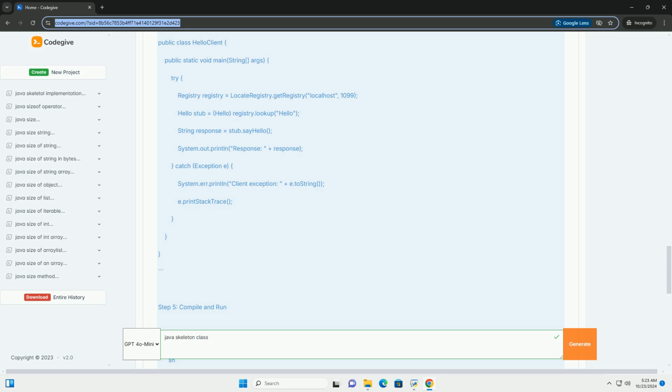Step 1, define a remote interface. Step 2, implement the remote interface. Step 3, create the server. Step 4, create the client. Step 5, compile and run.